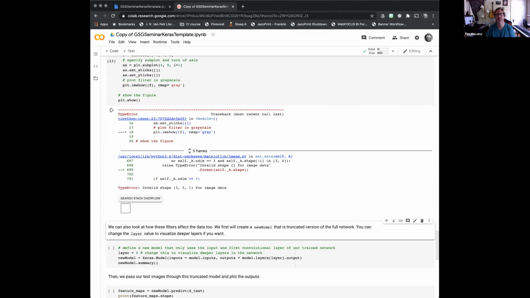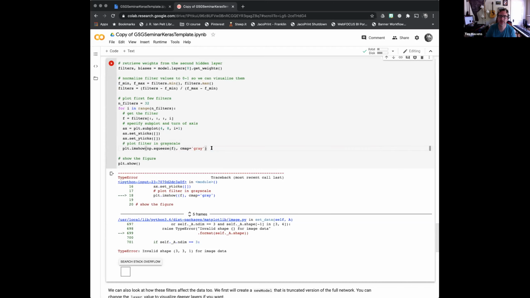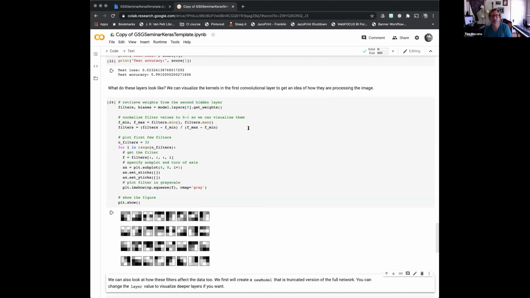If we hit Shift Enter, uh-oh, invalid shape (3, 3, 1) for image data. Oh, but we already know what we need to do there. Remember that np.squeeze? Give it an np.squeeze. Okay, those are those 32 convolution filters from that first convolution layer.